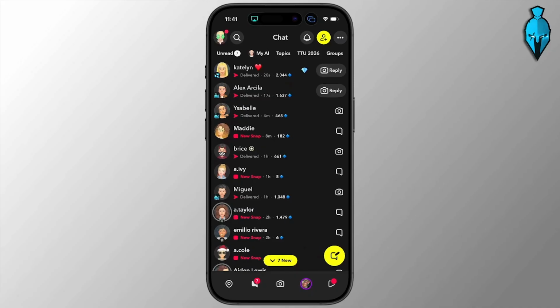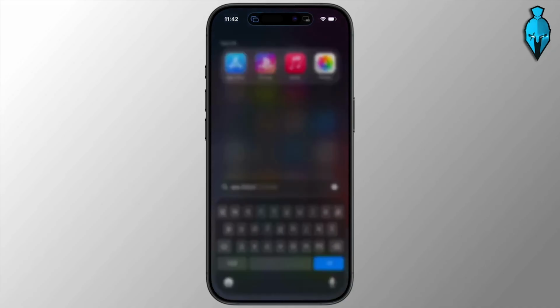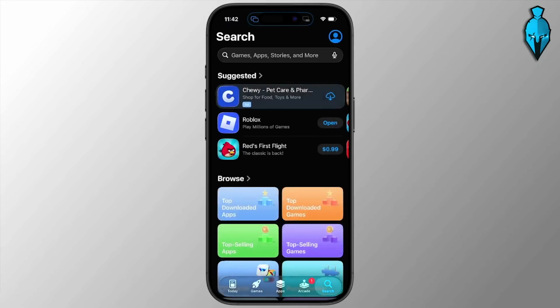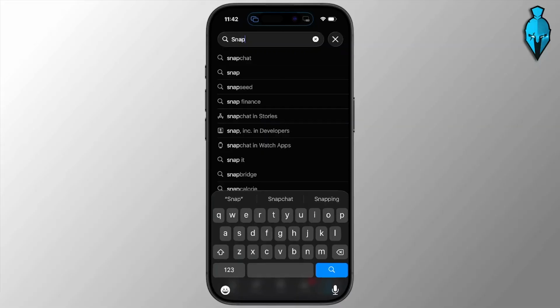Begin by opening up the App Store. If you cannot find it, go ahead and just search for it by scrolling down, selecting App Store, and opening it up. But once you're on the App Store itself, you need to obviously be signed into an account up at the very top. But select search and then go ahead and just type in Snapchat just like so.